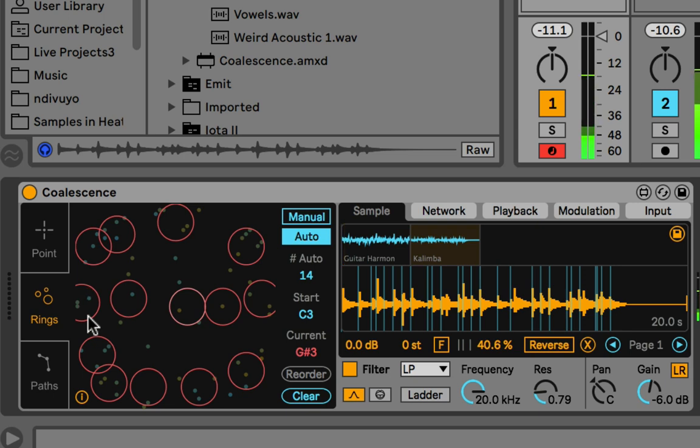And hopefully you can tell I keep clicking C, and it's generating a note in a different part of the ring every time, or a different position. So this one's D-sharp 3, and if I play that, yeah, so you can do a lot of things with this.